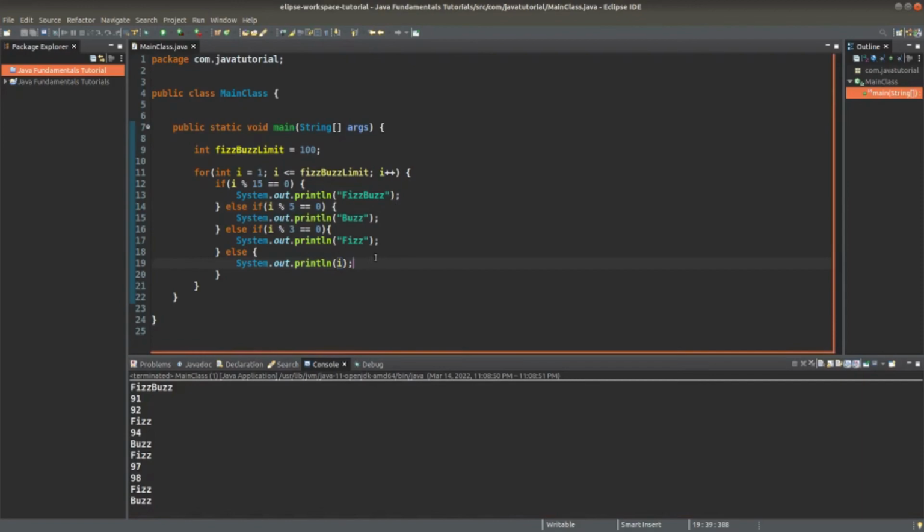Well, that's pretty much how you make a FizzBuzz program. You can use a while loop as well. As long as you have the programming fundamentals down, then it's relatively simple.